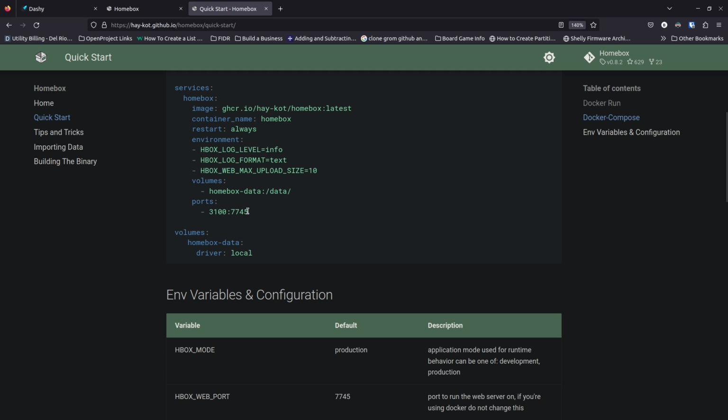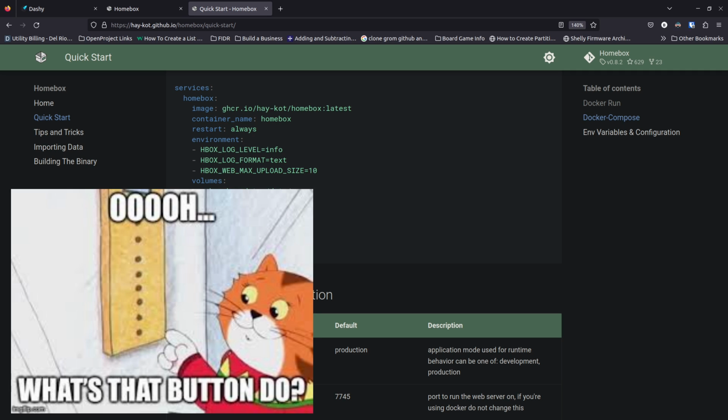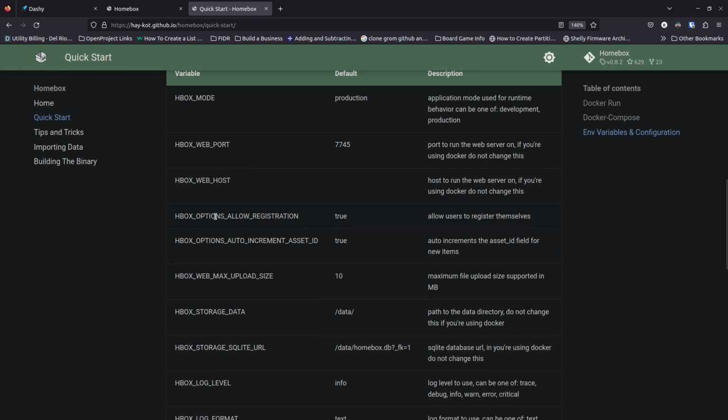You've got the option to change the right side port in the port mapping if you've just really been wanting to do it. If you're the kid that always has to push the button because it's there, then this is your shot. So this one that says HBox options allow registration. It's defaulted to true. You don't have to set this anywhere and set it to true. It's defaulted to true. If you set it to false, then people cannot register for your instance.